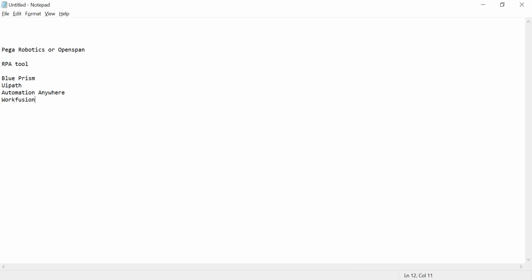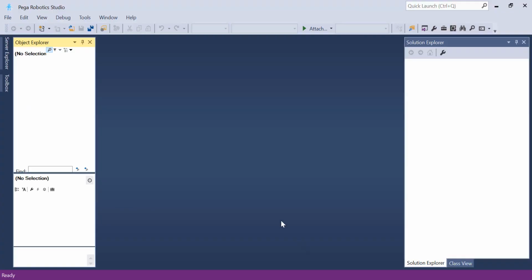Now, to see the tool, this is the tool that you have here. This tool is free, so anyone can download it. You can just search in Google for Pega Robotics free download. You just need to sign up, and then you can download the tool. It's free, no need to worry.